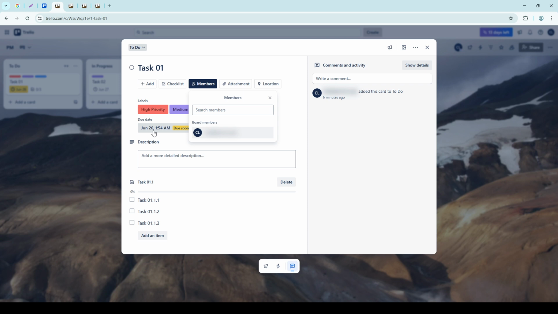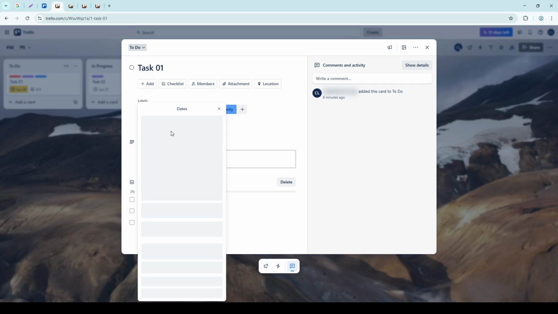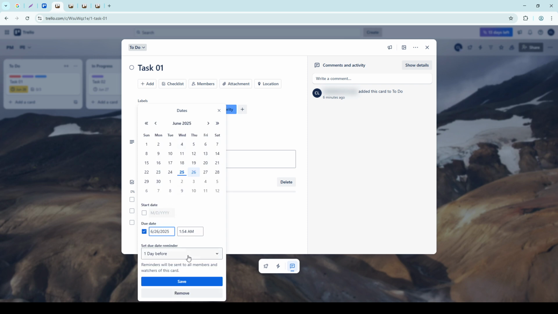Assigning cards to team members is the next step in bringing clarity and accountability to your project. You can do this by simply adding team members to the card. This helps everyone know who's responsible for what. Setting due dates on each card is crucial for tracking deadlines, and Trello conveniently allows you to use reminders to help keep everyone on schedule.